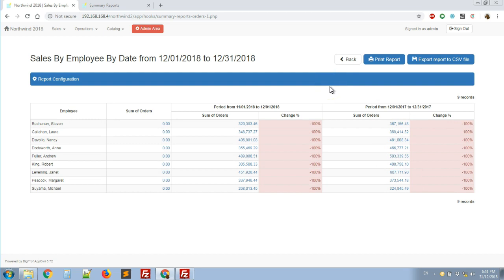Now what's going on here? We can see the title of the report, sales by employee, and the new part is we are seeing a date range here from December 1, 2018 till December 31, 2018. This is the default date period, the current month, but we can change this because this date period has no data in here, as you can see.